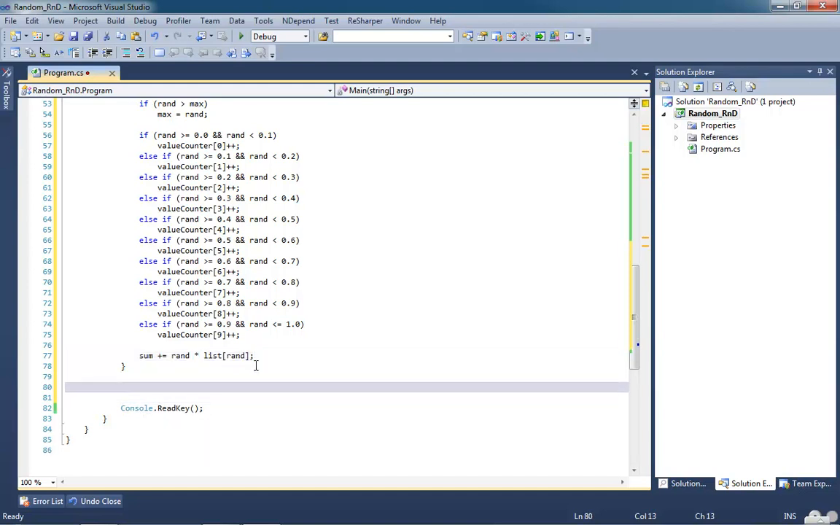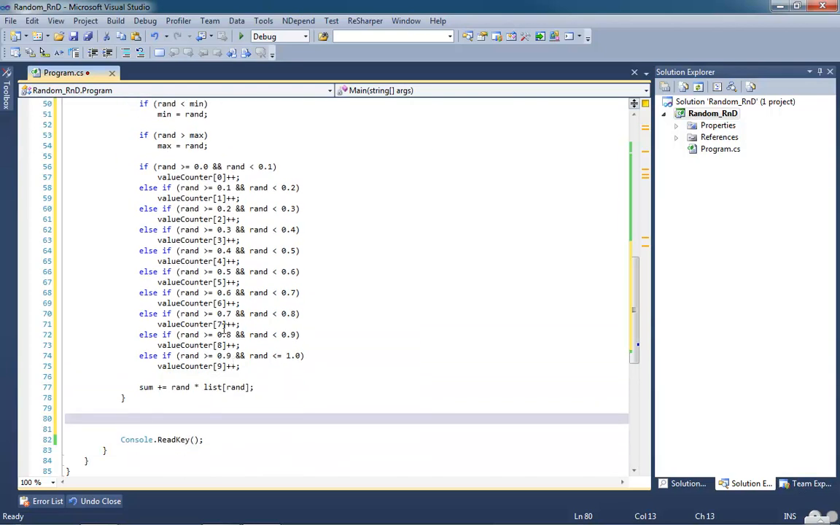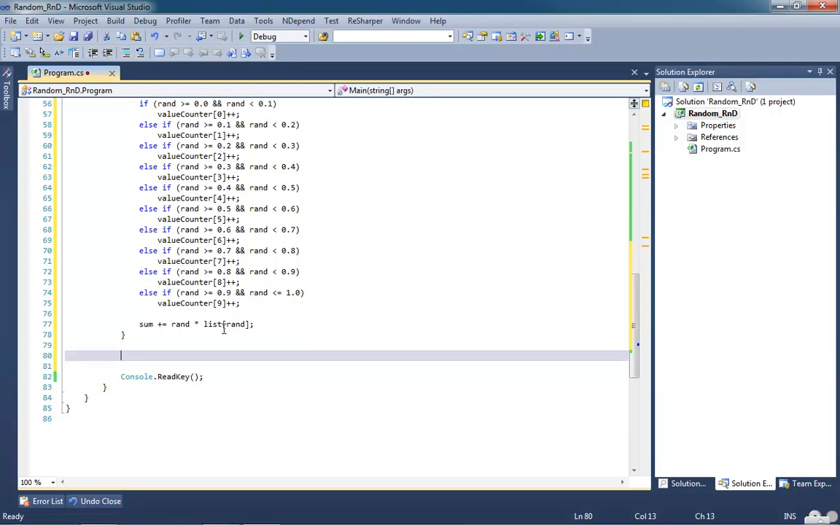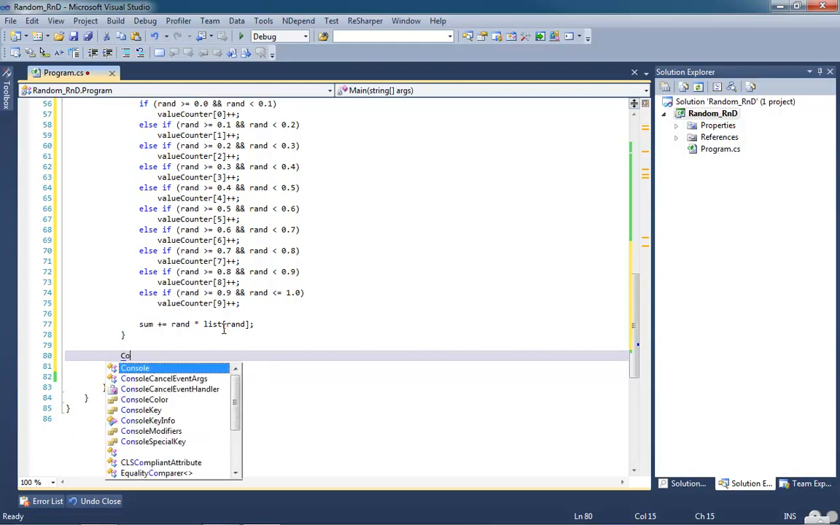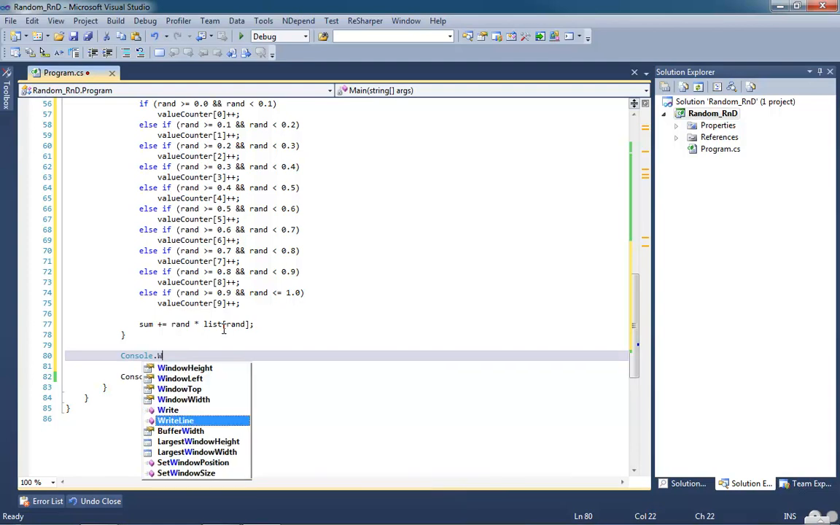Now, doing all of the random number generation and our analytic calculations is all fine and dandy, but if we don't write this stuff out to the screen, it's not going to do us any good. So let's start writing some stuff out to the screen. We'll do Console.WriteLine.